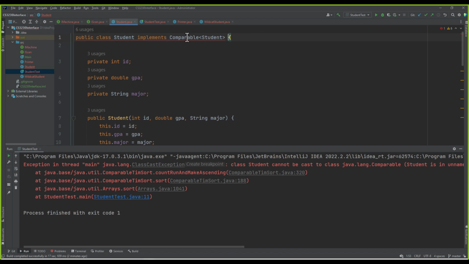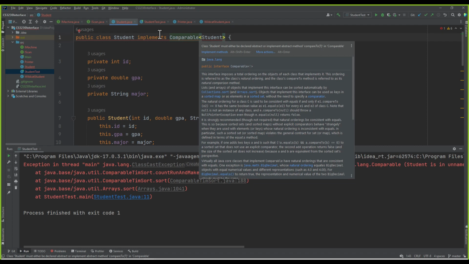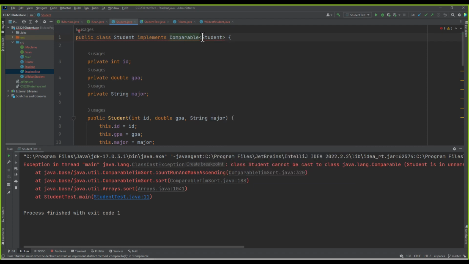So, Comparable. This is a Java naming convention. Java likes to use names like Comparable, Cloneable, Sortable, Runnable, all of these, right? Comparable again represents an interface defined by the Java JDK. It is a generic interface. We'll talk about generic programming after the midterm project. So in this pair of angle brackets, we need to give it a type.